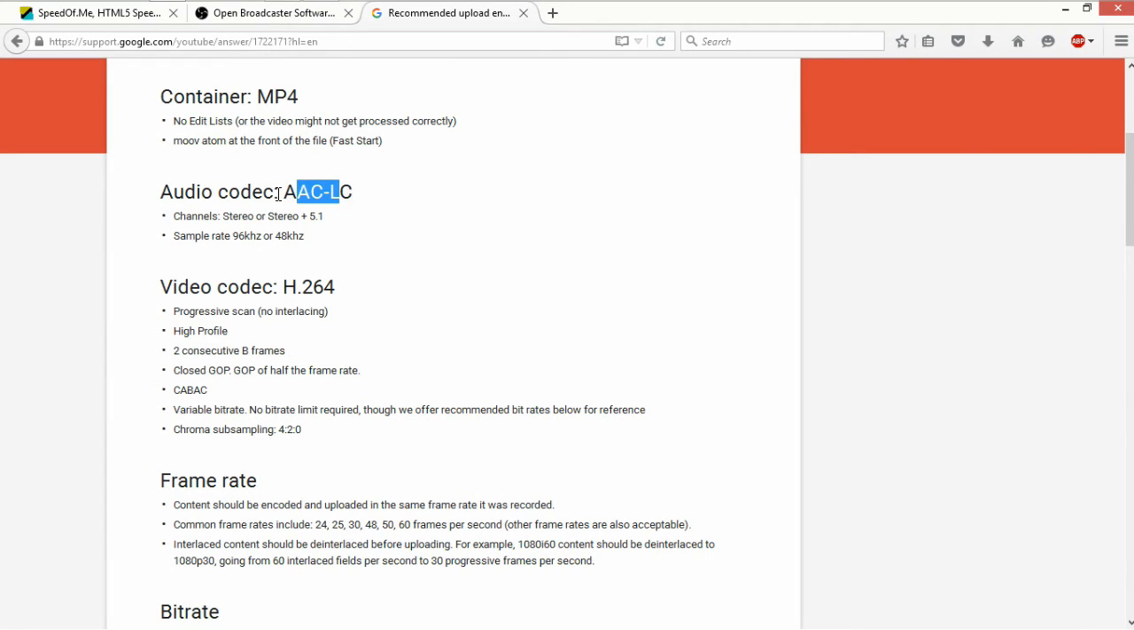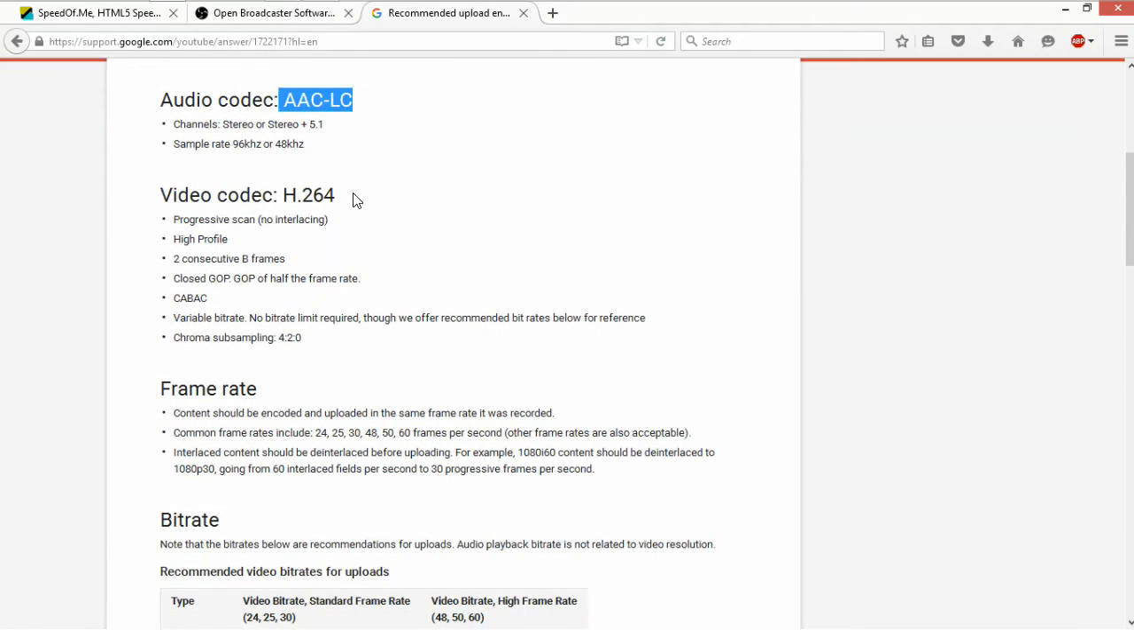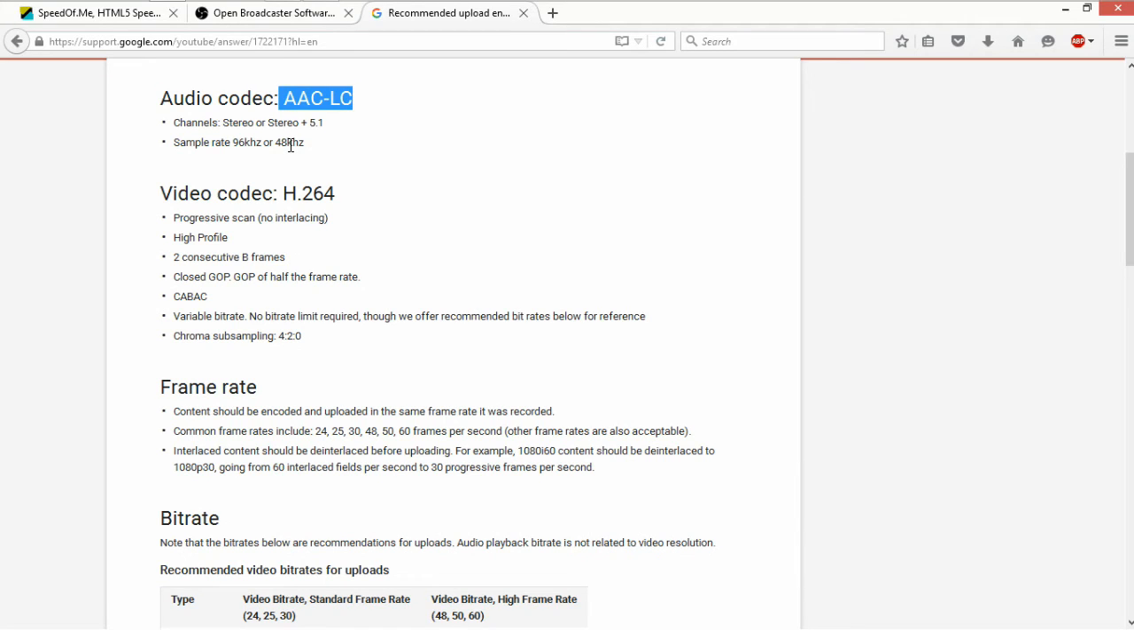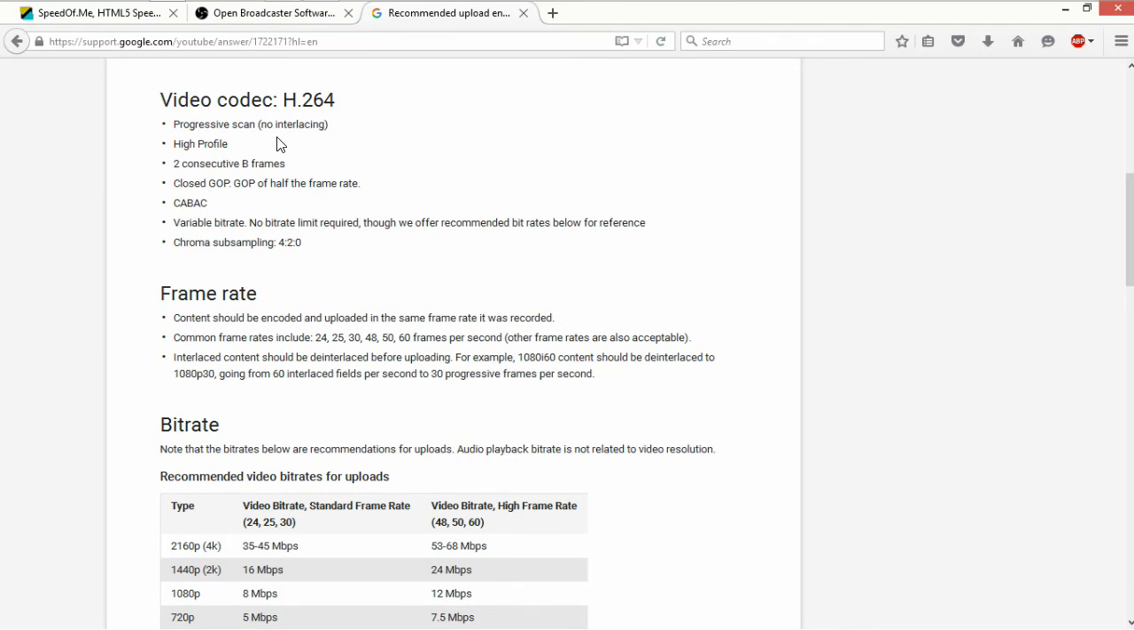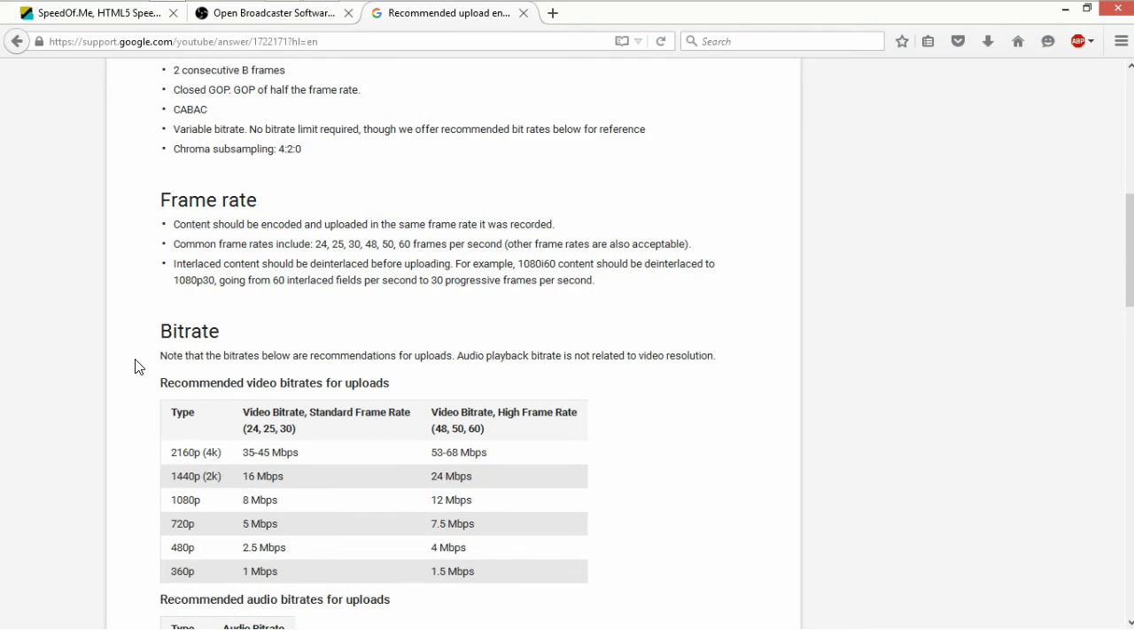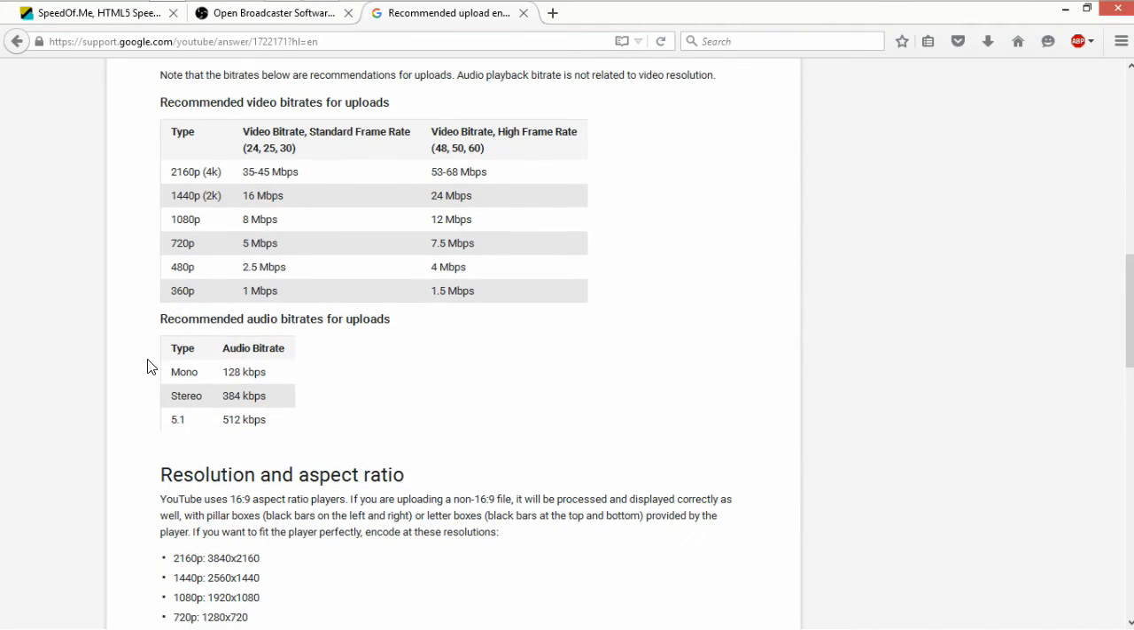Audio codec, AAC is what it prefers, with a 96 kilohertz or 48 kilohertz sample rate. Video codec, they like the H.264, which we all love. And if you don't love H.264, well, that's your preference. Frame rates, common frame rates, and so on. Bit rate. Now, this is where we get into the meat and potatoes. Down here, video bit rate, standard rates, video bit rate, high frame rates.